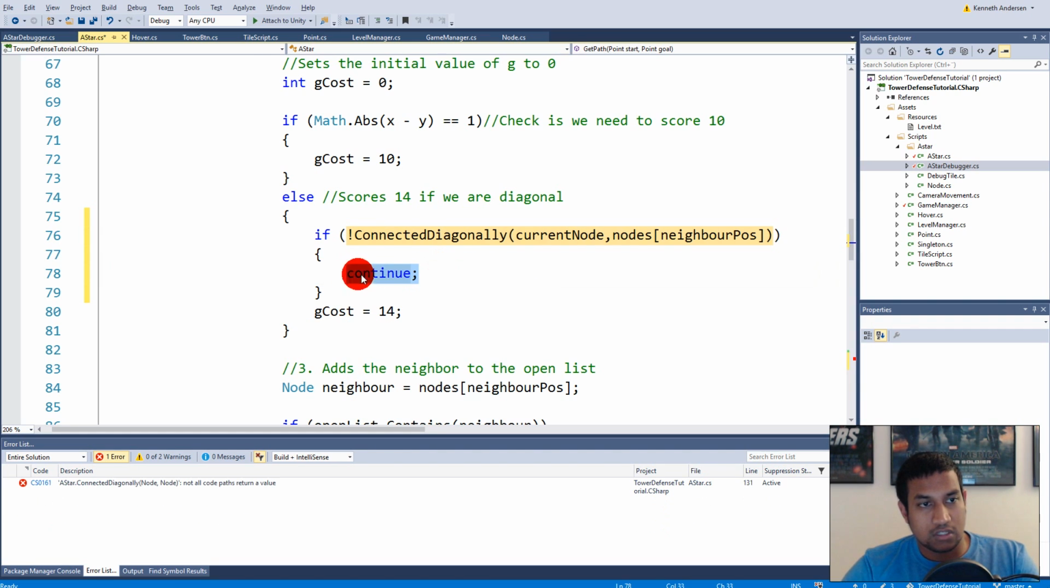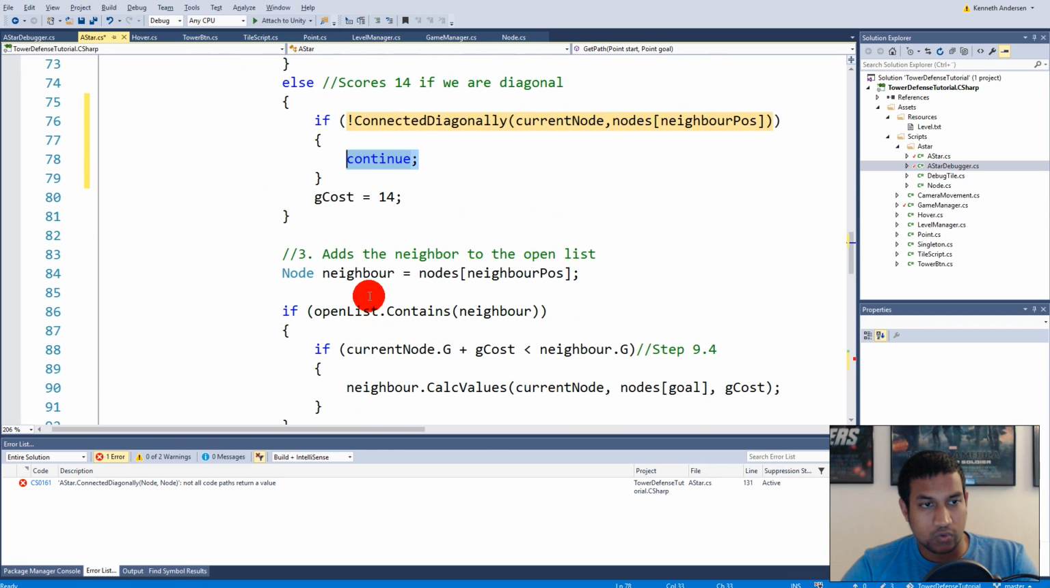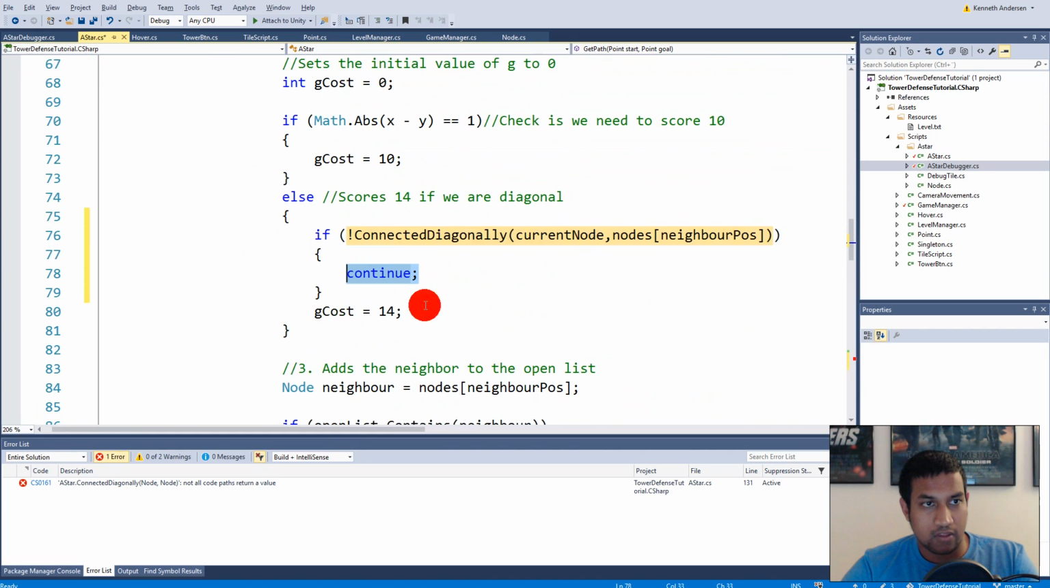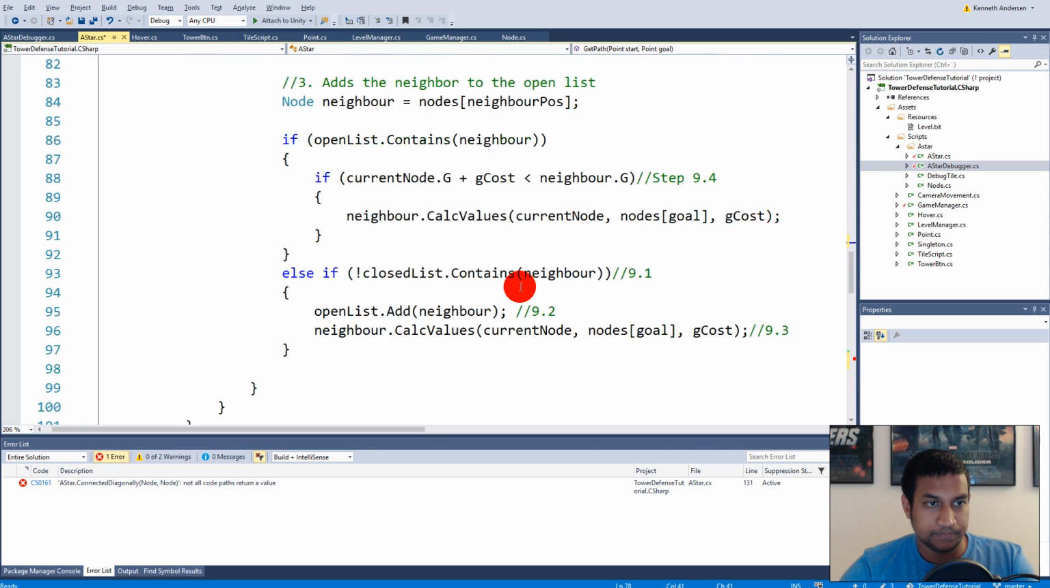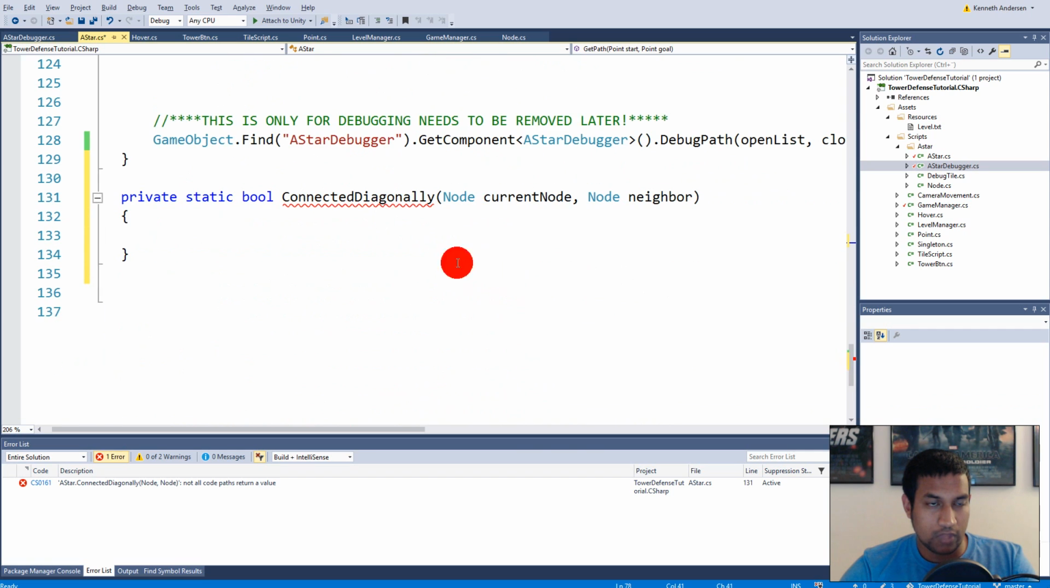And what continue does is that it jumps to the next loop. So it doesn't do all the calculations down here because it's not going to be part of the path. So it executes the continue. So it jumps up here and goes to the next loop in the loop. Next execution of the loop, so to say. So that makes us skip that.